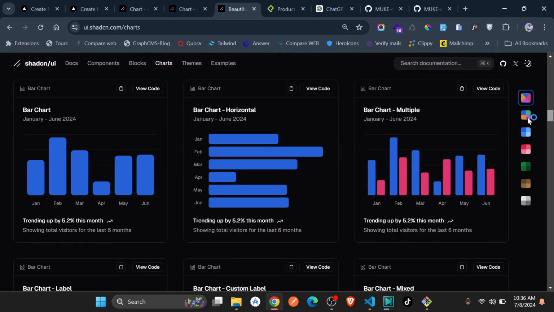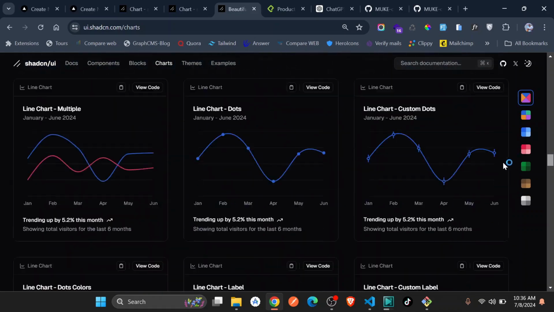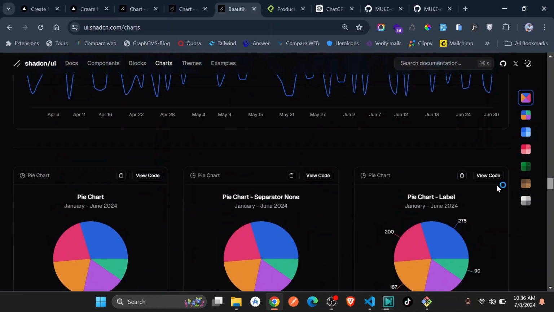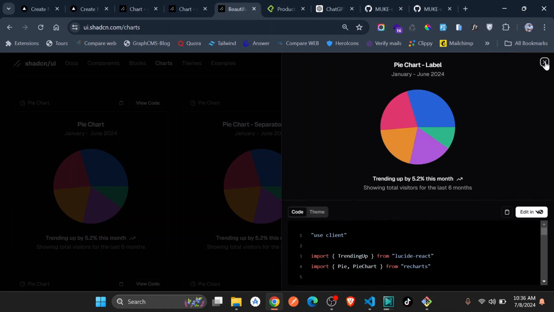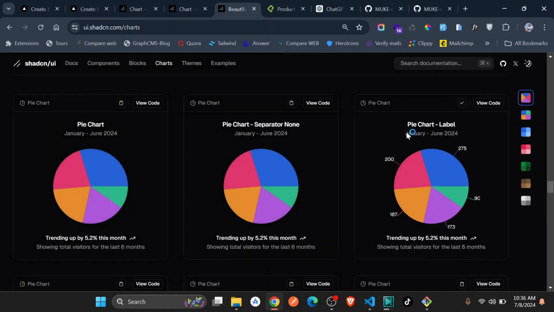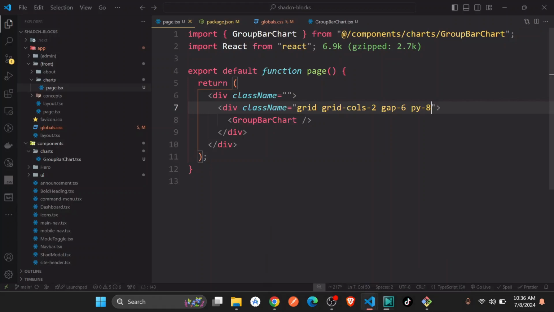So I'm just going to go down here, get one more chart. This time I want to get a pie chart. So you can just scroll down here. They have these pie charts. I'm just going to go to view. In fact, you don't even need to view. You can just simply copy this. Okay. So I'm just going to go here and get a pie chart.